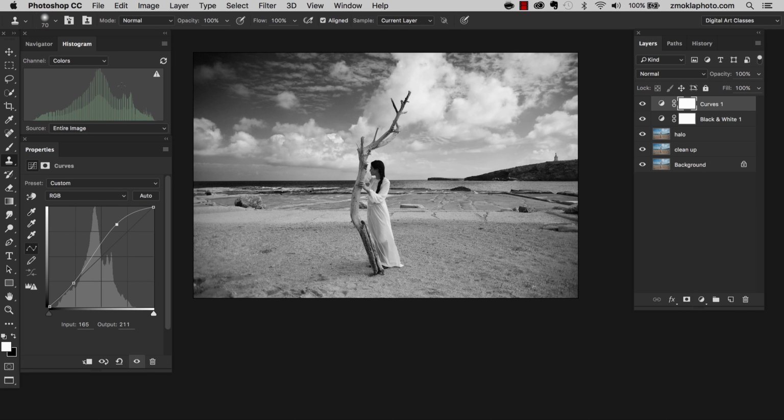Remember, all the time keep your eye on the histogram. The right hand side represents the highlights and the left hand side represents shadows, exactly as this graph in the background. So we don't want to go too far, we don't want to create any clippings. At the moment everything is fine.